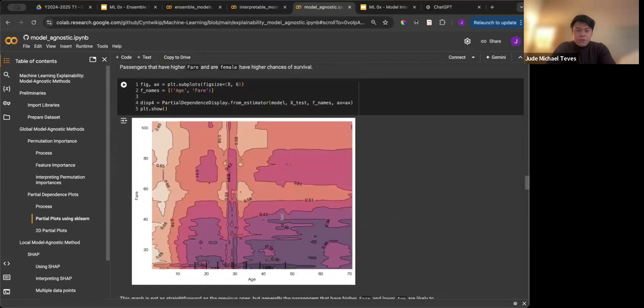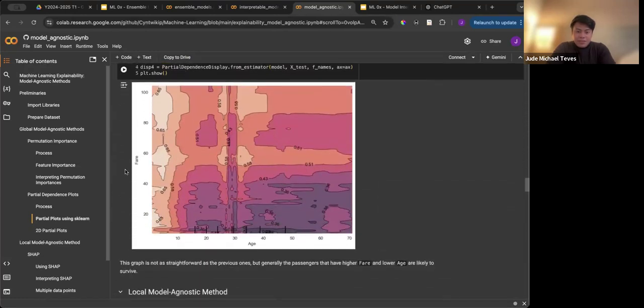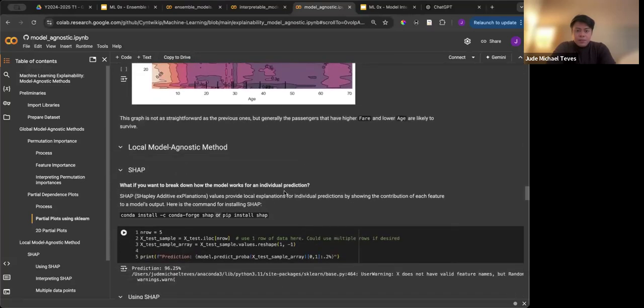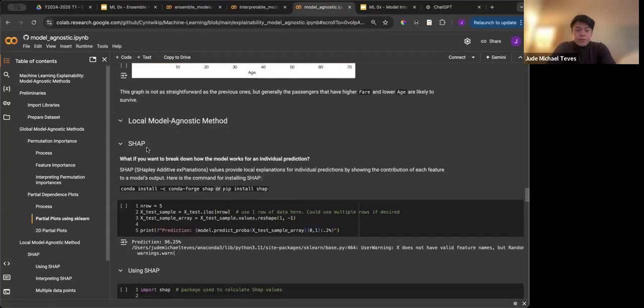This part is not so obvious. So in some cases, it's quite tricky to use that, but the same concept still applies. So in this case, it's fare and age. Again, it's not as straightforward, but generally the passengers that have higher fare and lower age are likely to survive. Now let's proceed to local model-agnostic methods. So we could use SHAP for that.